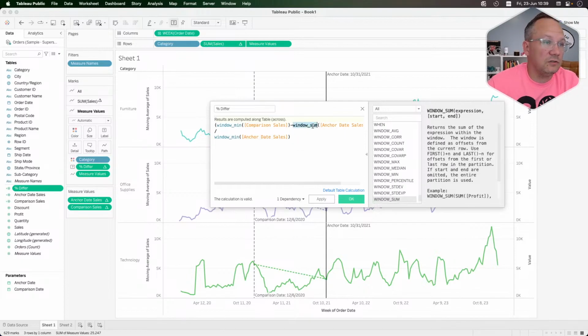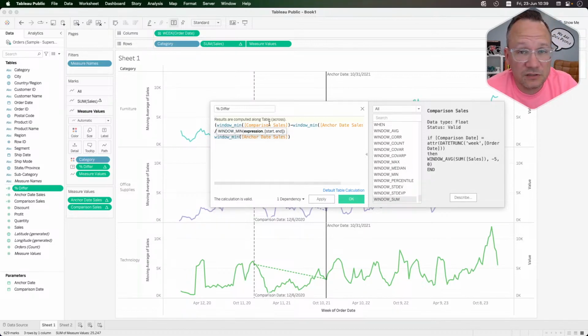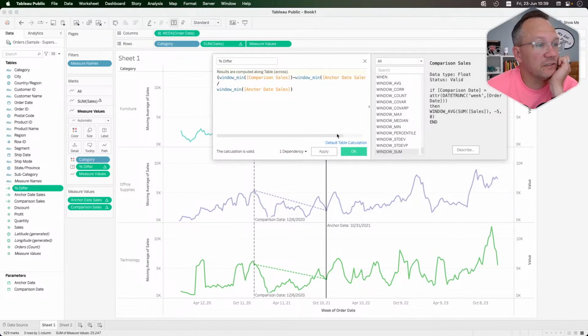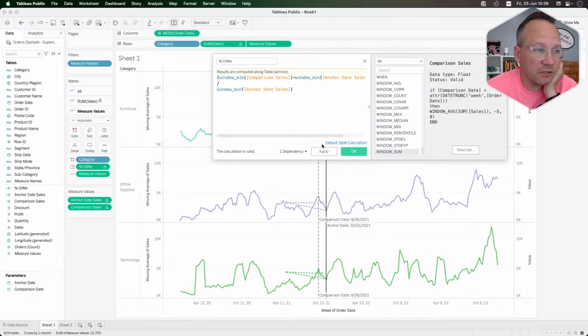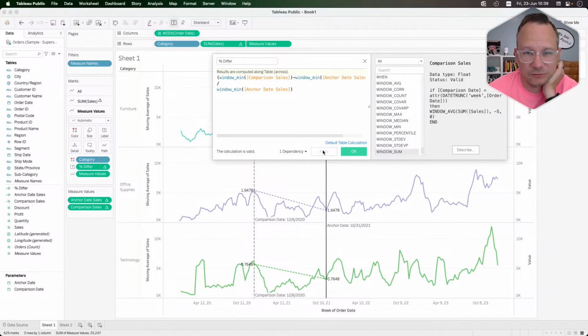and what this is going to do is it's going to put that, the reason I'm wrapping all of this, right, the comparison sales in a window min is because I want that number to be on each partition. So hopefully things are going to pop. Hopefully I'm going to see mark labels. That's my plan. Bingo.